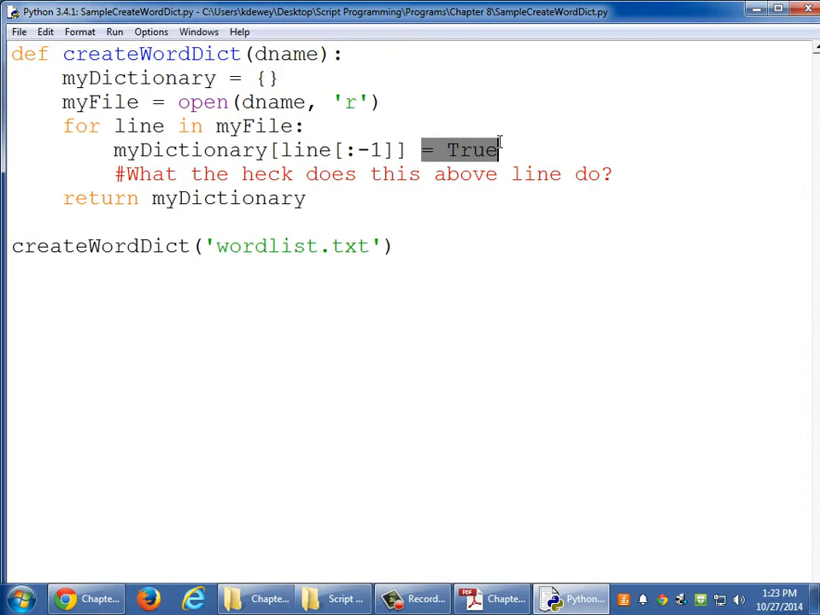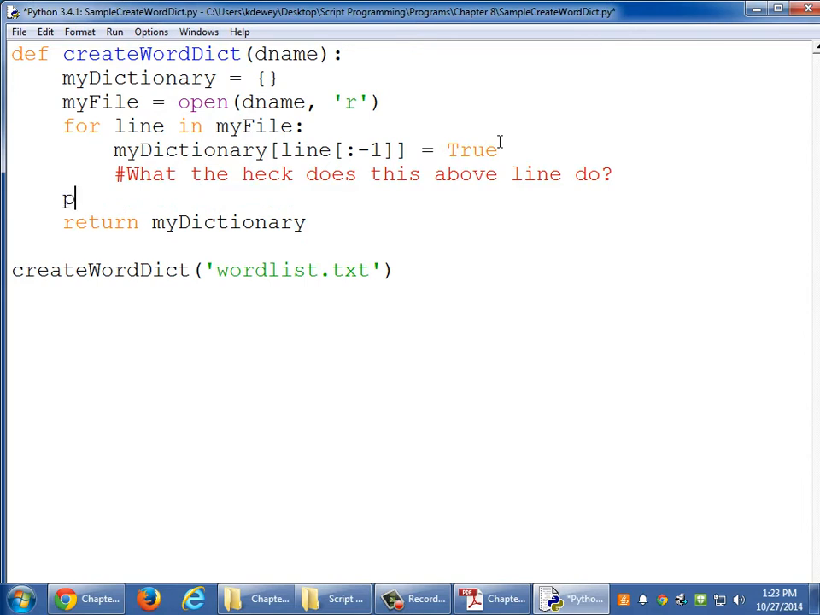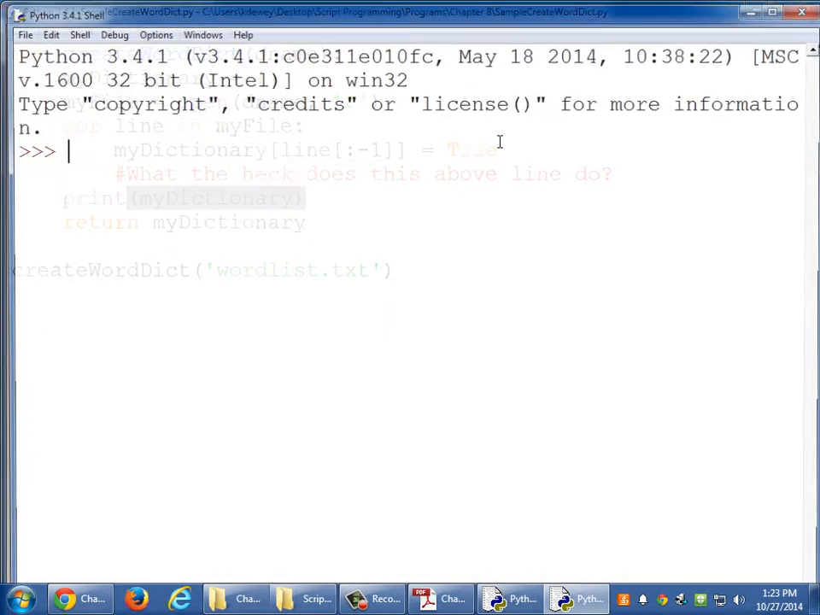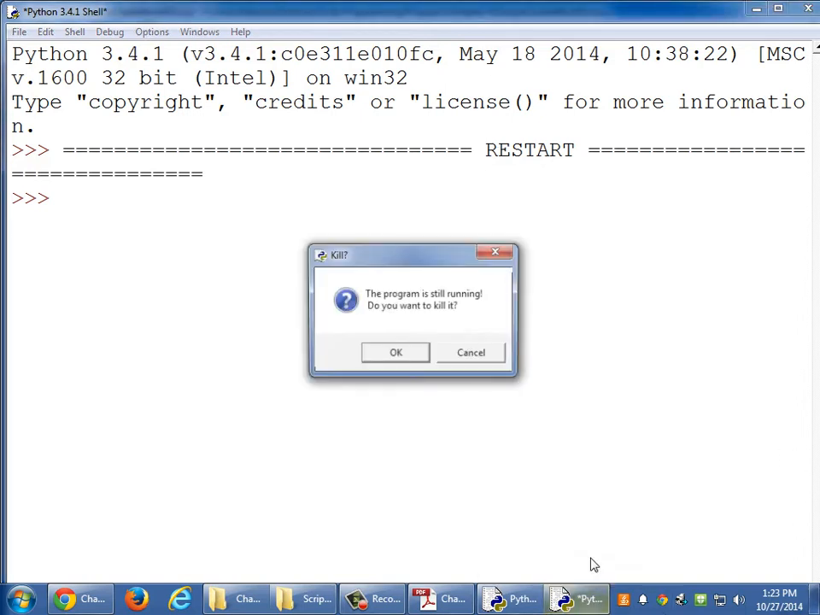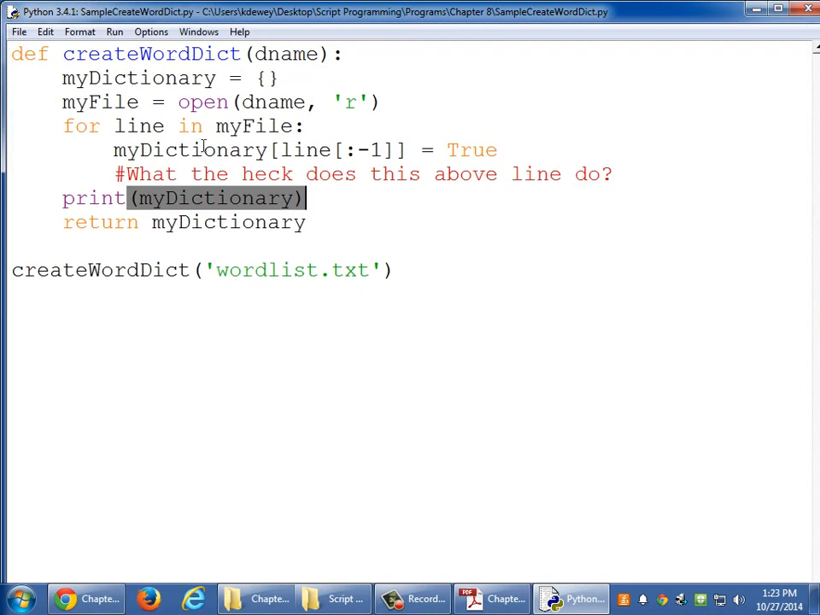Now, let's see that it actually did something. I'm going to go down here and I want to print out my dictionary just to see what the heck we're getting. And we should get a... forgot. This is the big file, isn't it? All right. Stop. Please. Stop. Close file. All right. Can't do that.